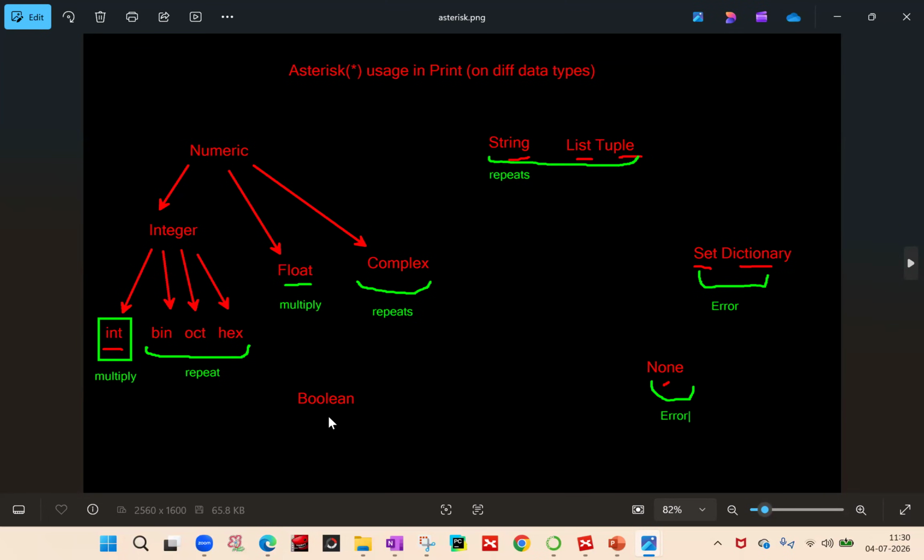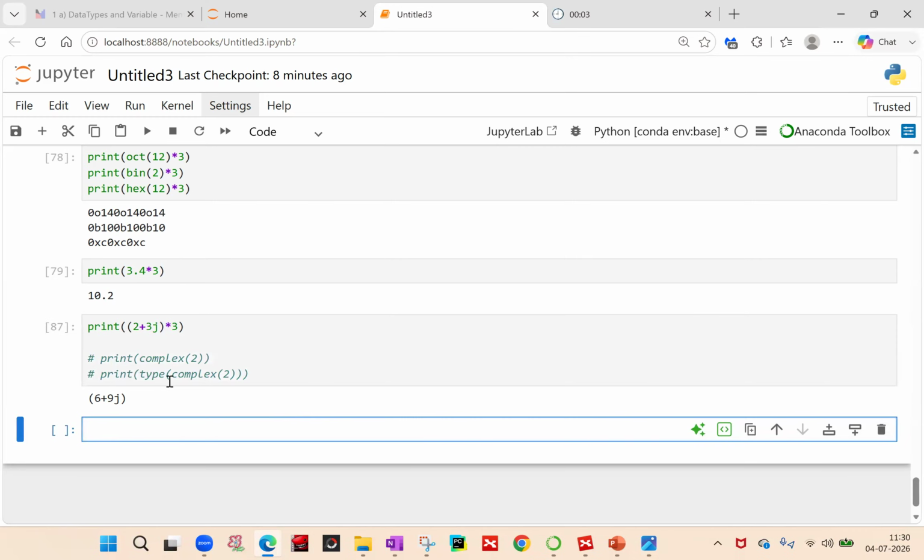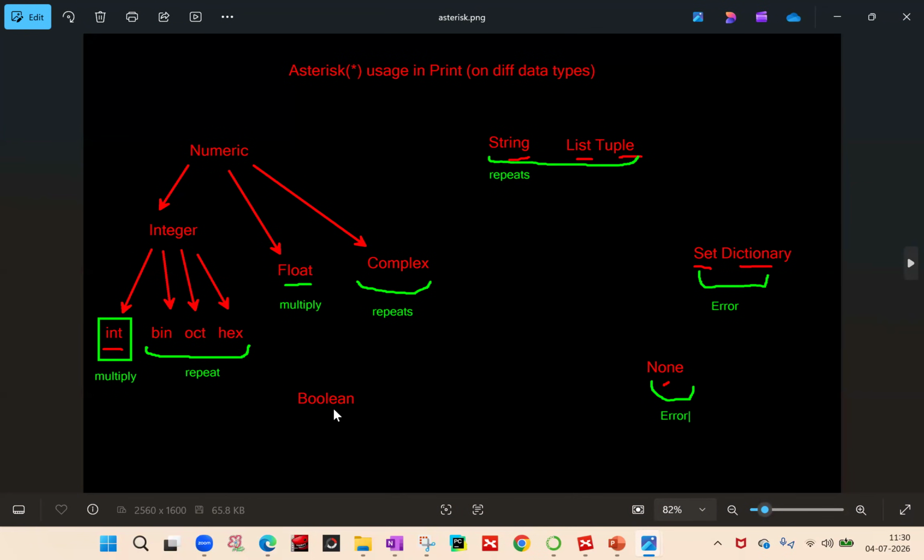Okay. Next, what is there? Boolean. So Boolean we have seen. In Boolean also it multiplies. Correct? I forgot to write that down. Let me correct this. Here for Boolean, it multiplies and here it does not repeat. What happens with complex? Multiplies. And an example of a complex number is 2 plus, let's say, 5j. This is the complex number if you want to check it.